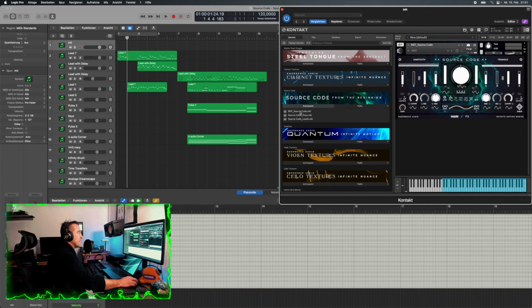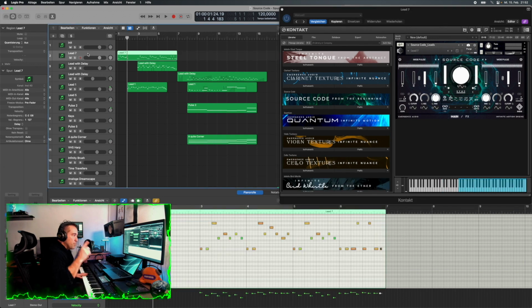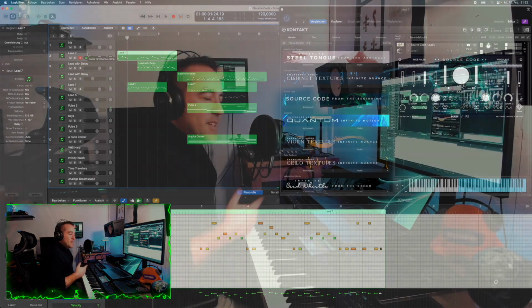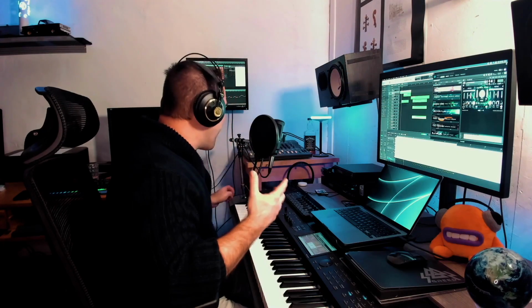Apart from that init instrument, you even have here the keys and the leads, and the leads are something pretty cool, and I will show you why. This is so 80s. I really like it.